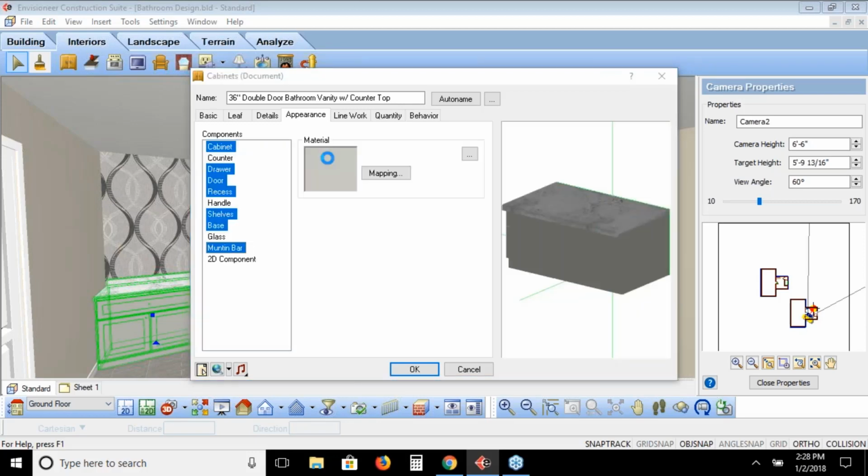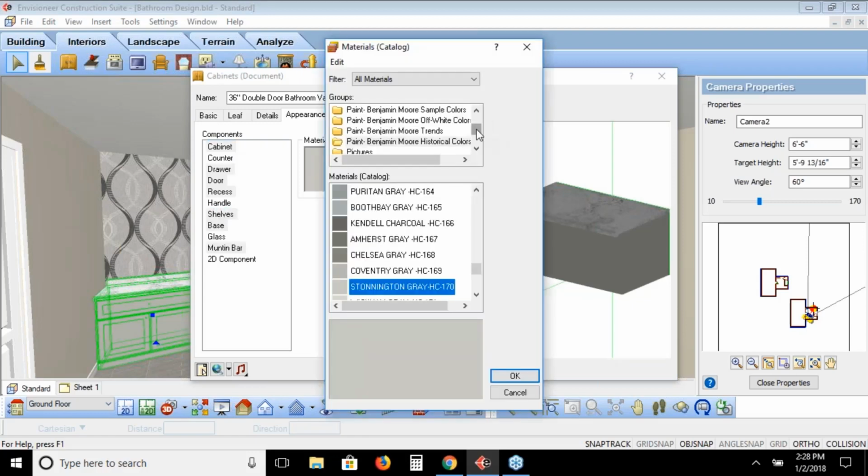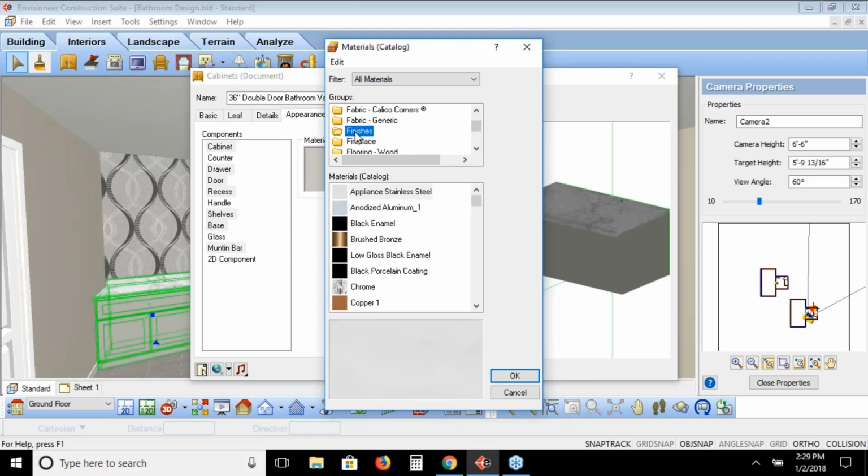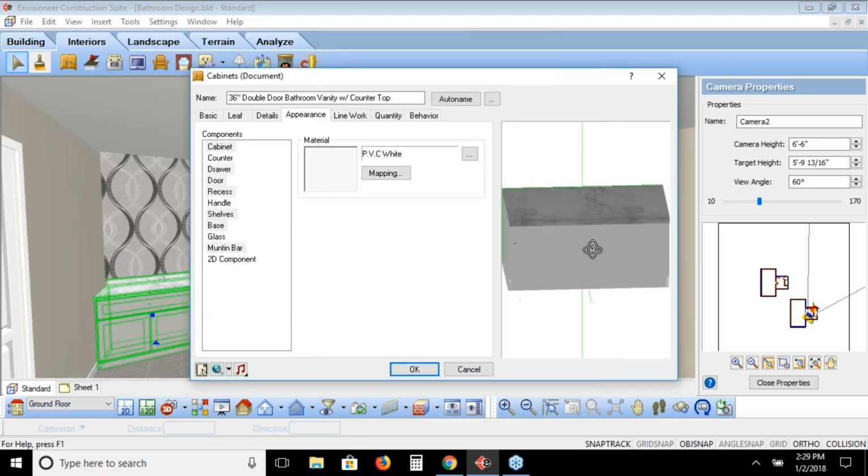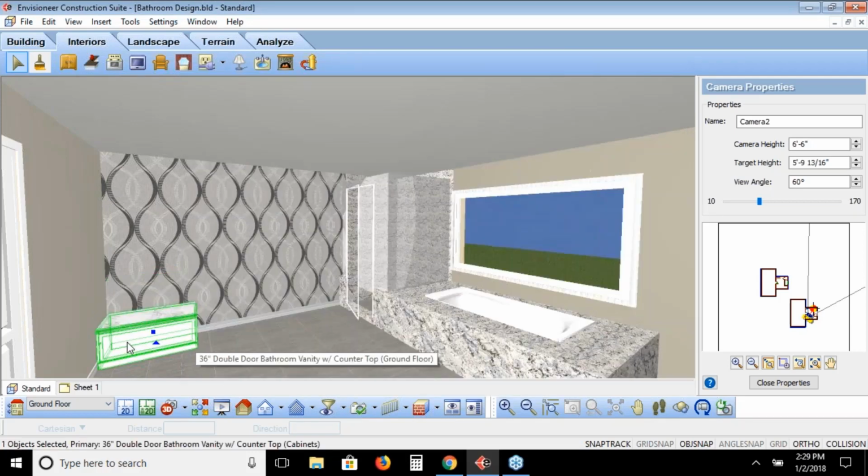So I click on the material. It'll take me back into my catalog. And I'm just going to go to a folder called Finishes. And these are just general finishes that you can have. And I wanted to have the same kind of glossy finishes, almost a PVC white. So I click OK to change it to that white material. And then I simply click OK.